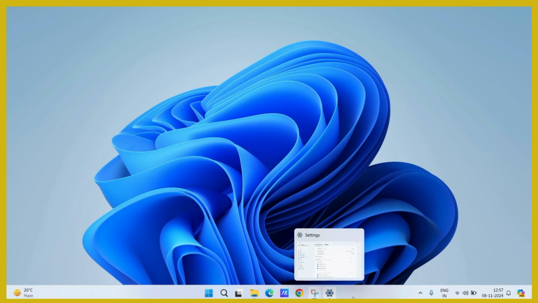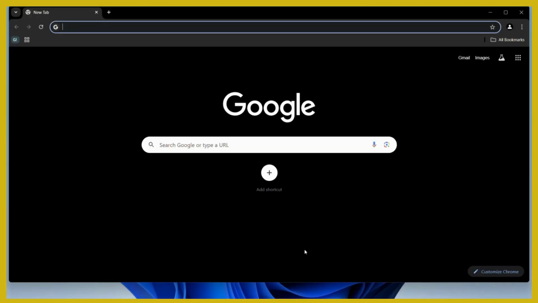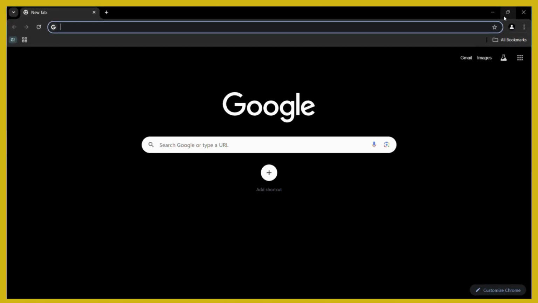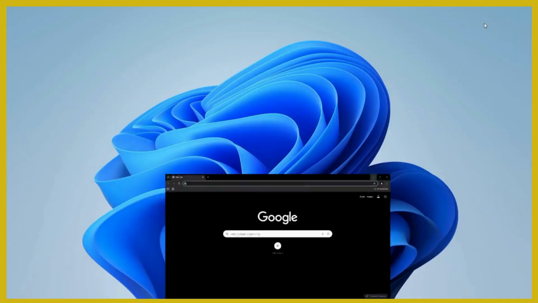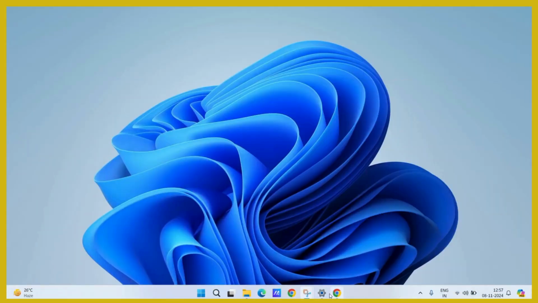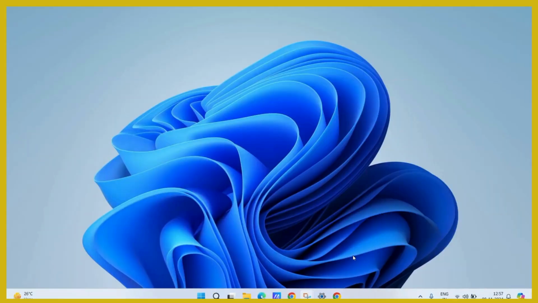Now to access the taskbar again, all you need to do is drag your cursor to the bottom of your screen and then you can access the taskbar again. It works for every application and it also works quite fluently. Now you know how to enable the automatic hiding of the taskbar in Windows 11.